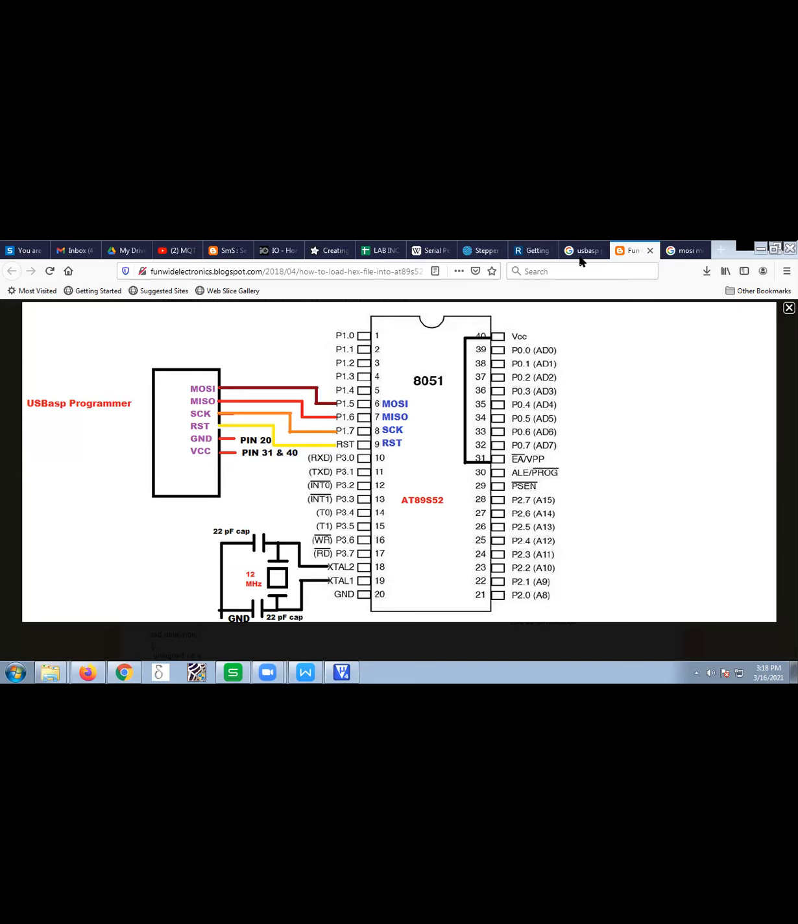Now, for achieving our objective of interfacing LED with 8051, we need to connect. First, we need to download the corresponding PROG ISP 1.72.zip from Google. You can download this driver and then we can connect the USB ASP pins with 8051 as shown in the diagram.